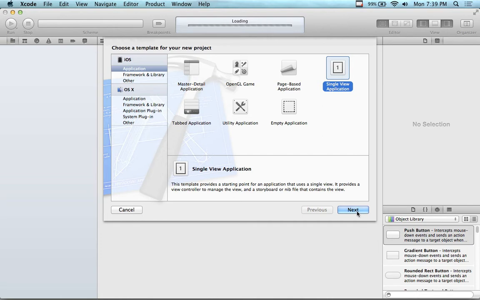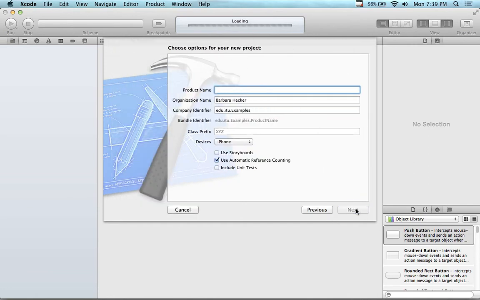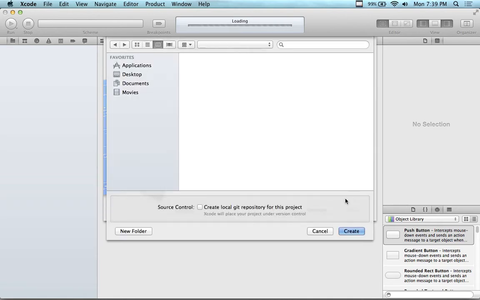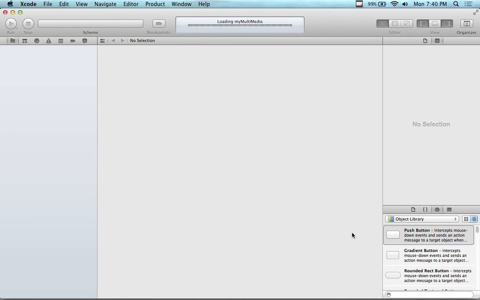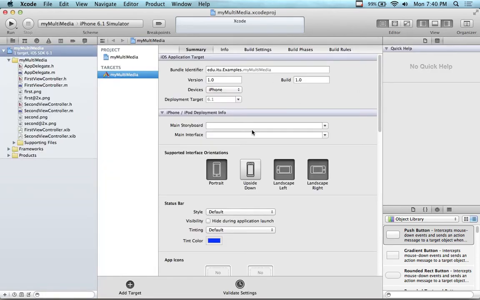So go ahead and open up a single view. No, excuse me, tabbed application is what we're working on now. Tabbed application. Just because this one's different, I'm going to call this one my videos or my multimedia. Doesn't really matter what I call it. And my multimedia is going to be loading up any minute now.